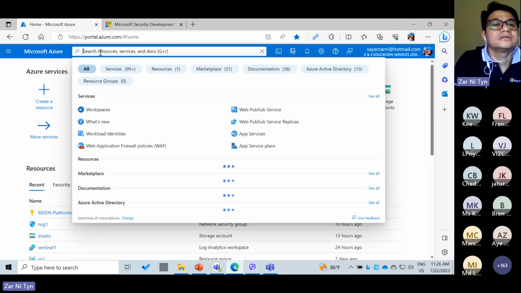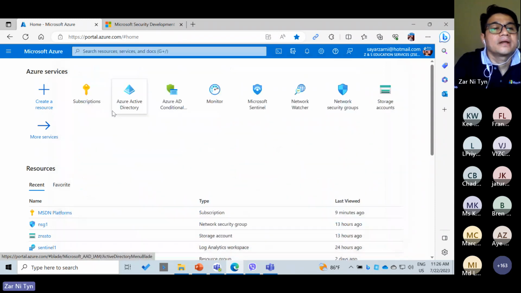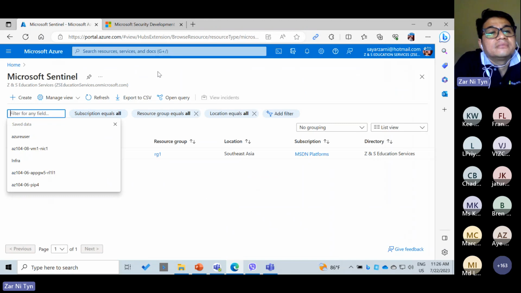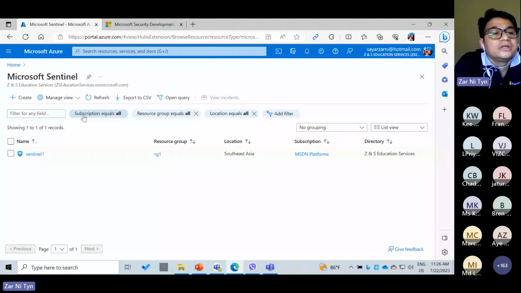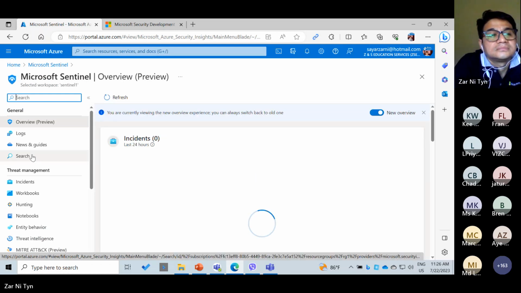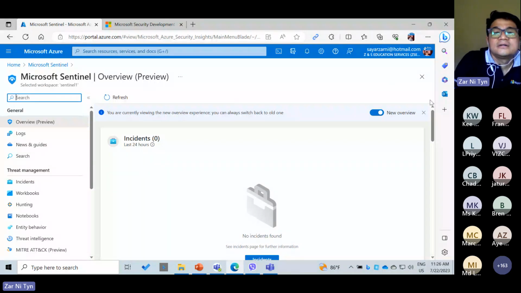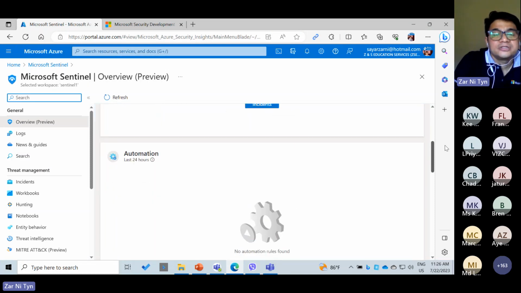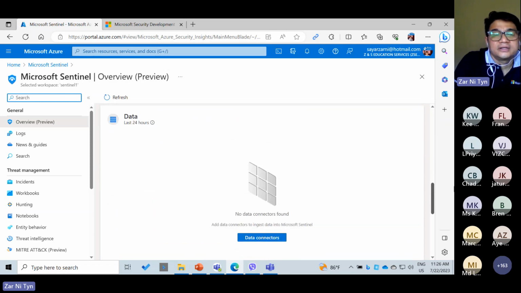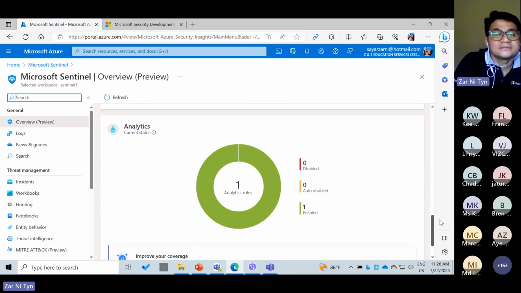This is Microsoft Sentinel. Microsoft Sentinel is available in the Microsoft portal. If you want to use Microsoft Sentinel, you must have a license. It's very important. You can see this is Microsoft Sentinel, and you can search the overview, and you can see automation, data connectors, and content. This is a very important connector, and then you can see the analysis.